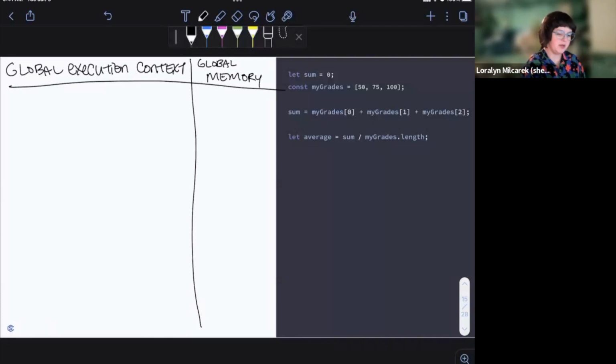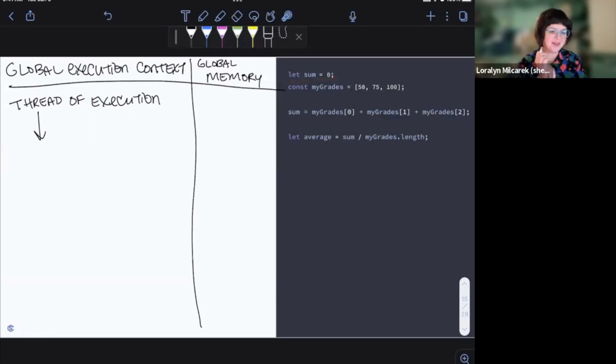Within the execution context, we have what's called the thread of execution. Our thread of execution is just going to keep track of where we are in the code. JavaScript, as I mentioned, will read line by line. JavaScript is single threaded, which means there's just one thread of execution. One thing is executing at a time. And so we'll just go line by line through this code. Let's walk through this.